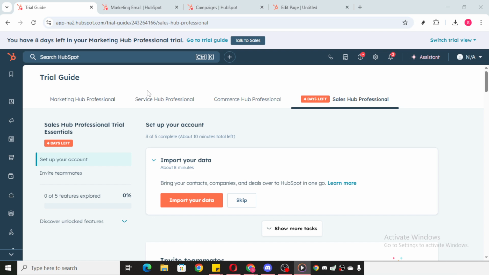The first important area to explore is the trial guide. This guide is a treasure trove of resources offering everything you need to start building your form effectively and efficiently.